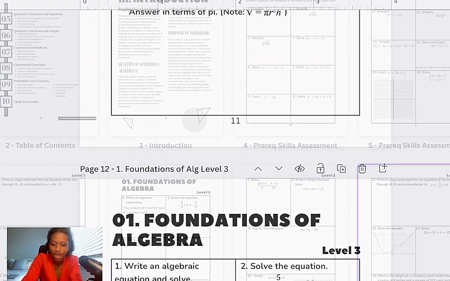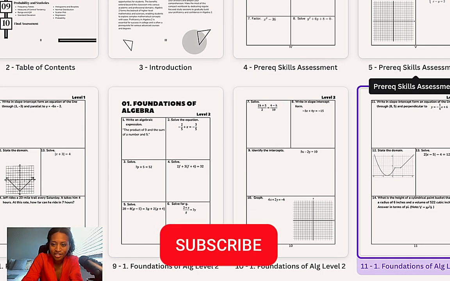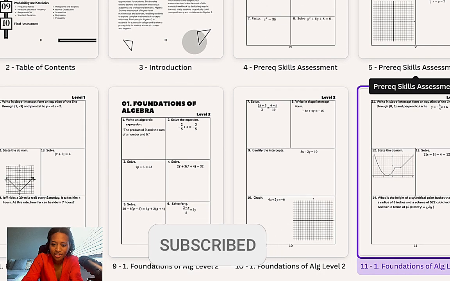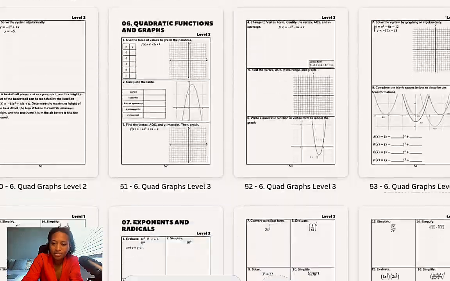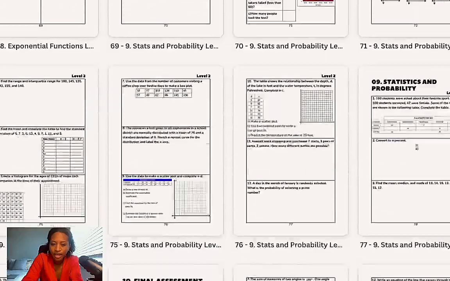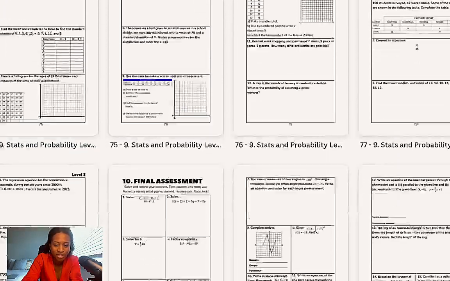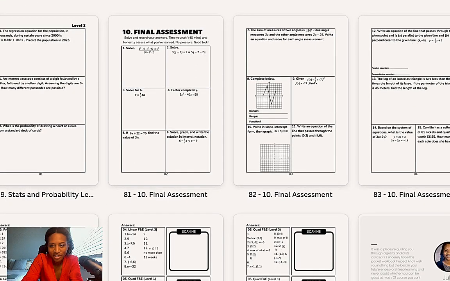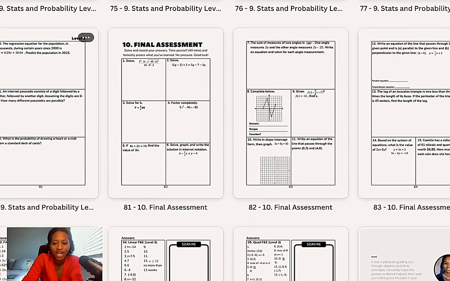So let's just go ahead and see it. So you can see all the pages. Okay, so I have all the way through statistics and probability, and we end with a final assessment. As you can see here, I have begun creating QR codes. However, I have not completed them because it's still taking some time. I'm still going through and making edits.